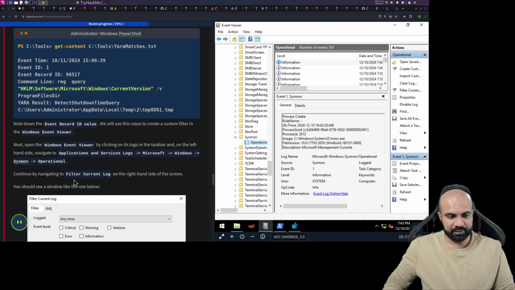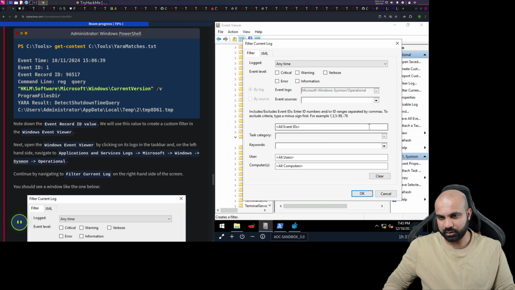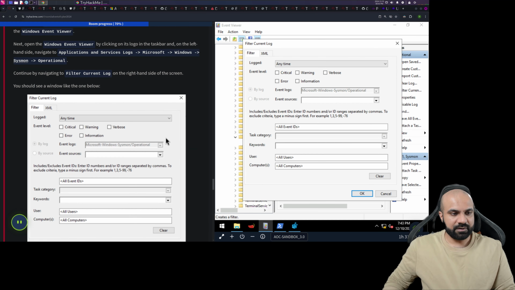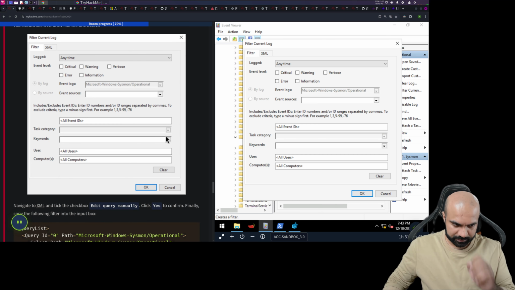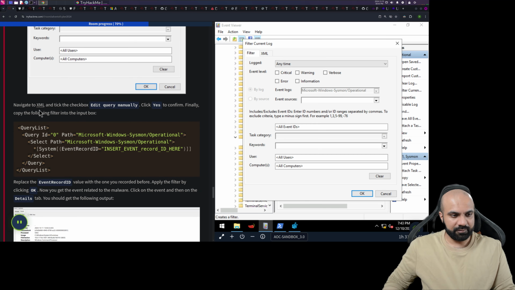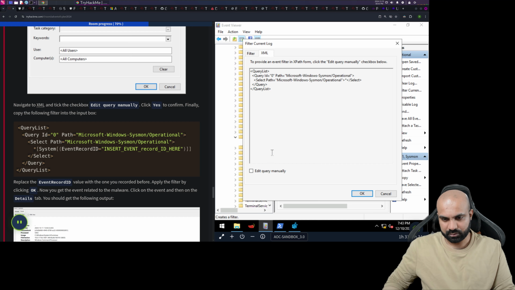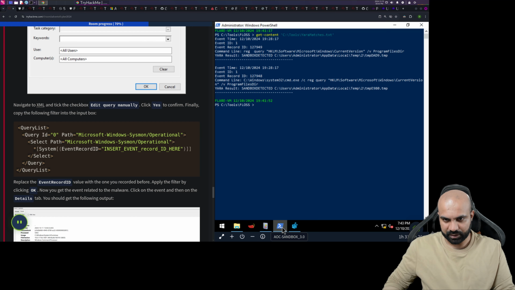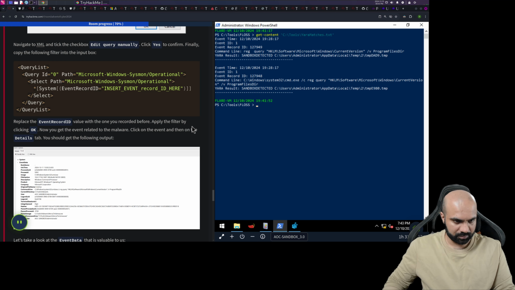Continue by navigating to Filter Current Log. Here it is. You should see a window like the one below. Navigate to the XML tab and tick the checkbox Edit query manually. Replace the event record ID. Event record ID is this one. Apply the filter by clicking OK.